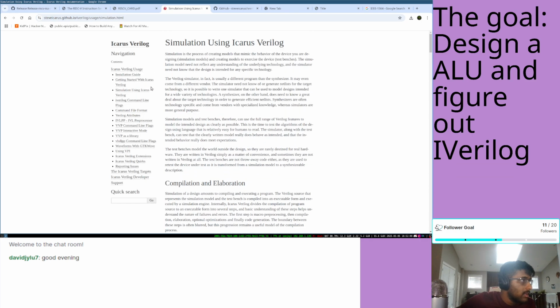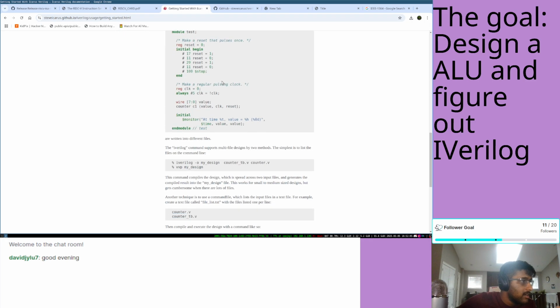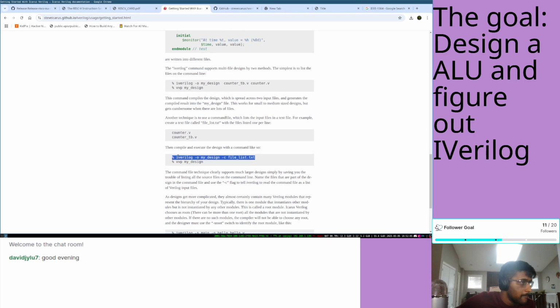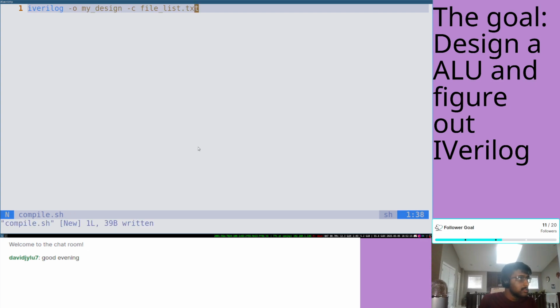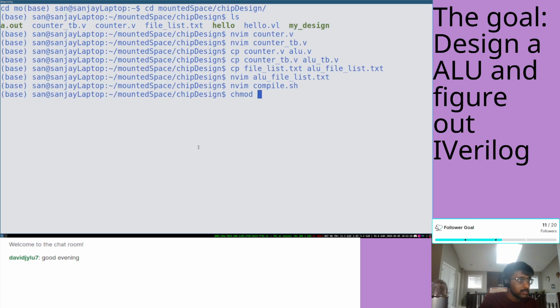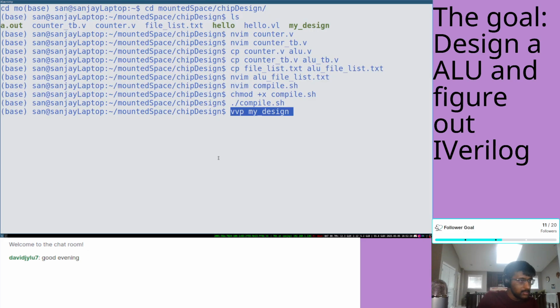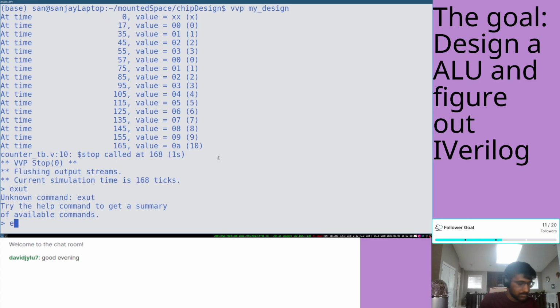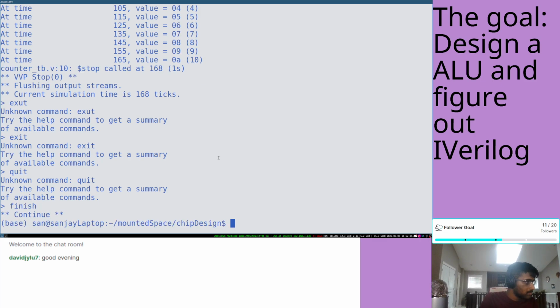How do I compile? Getting started with Icarus Verilog. Yes. Compile with the file list. Okay. Cool. And so nvim compile.sh. Gonna paste that in. I'll call it my design. And then we're gonna chmod +x compile.sh, run ./compile.sh, and then vvp my design. Yep. Exit. Quit. Finish. Cool.